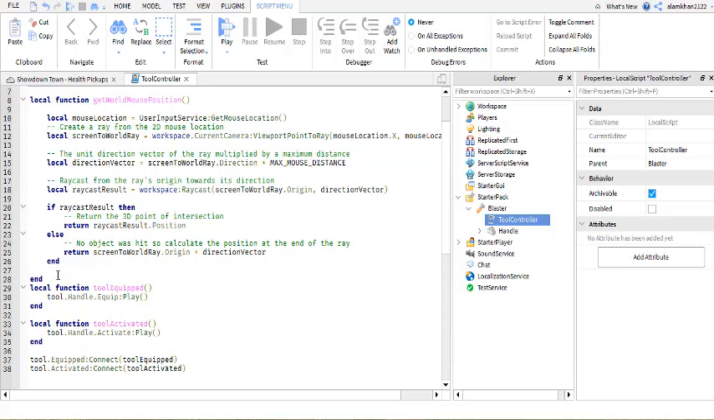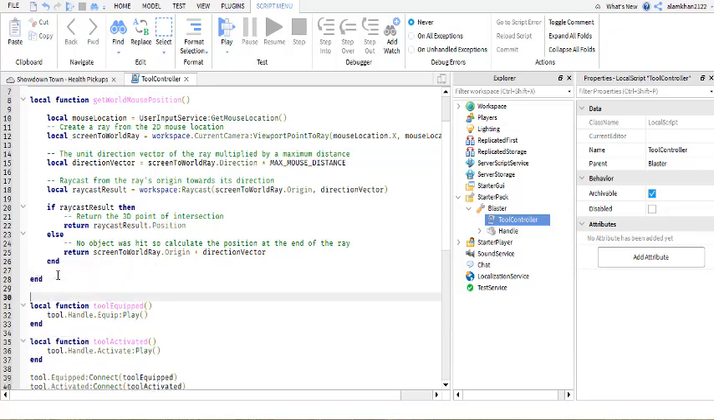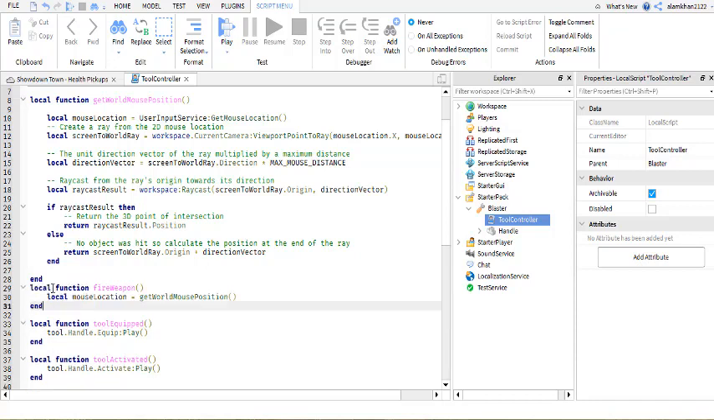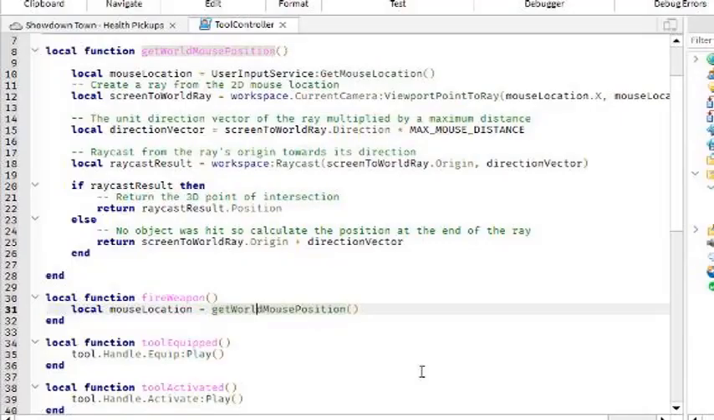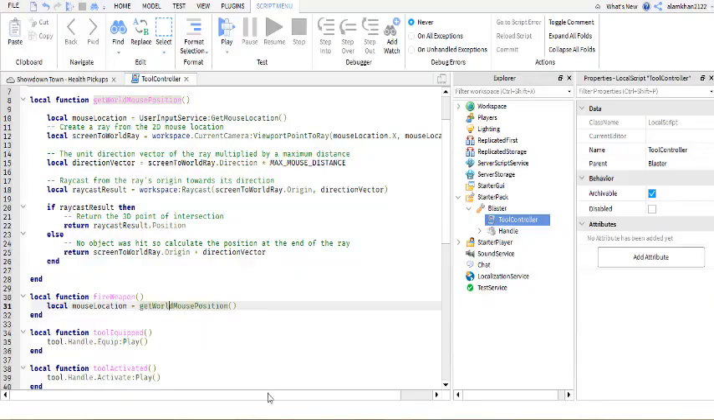Create a function called fireWeapon under the getWorldMousePosition function. Call getWorldMousePosition and assign the result to a variable named mousePosition. This will be the target position for raycast. Local function fireWeapon. Local mouse location equals getWorldMousePosition. End.